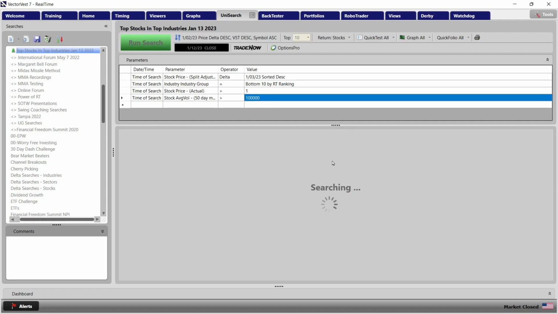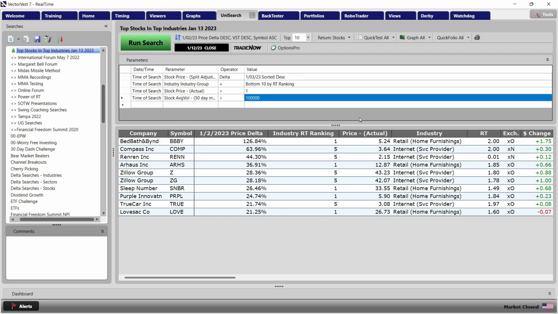And when I run the search, see that retail home furnishings is the largest, or we have the most stocks in that group once it finishes searching here. And there they are. So retail home furnishings with Bed Bath & Beyond, kind of a meme stock, but it's up 126 points in January alone, showed by our search results.